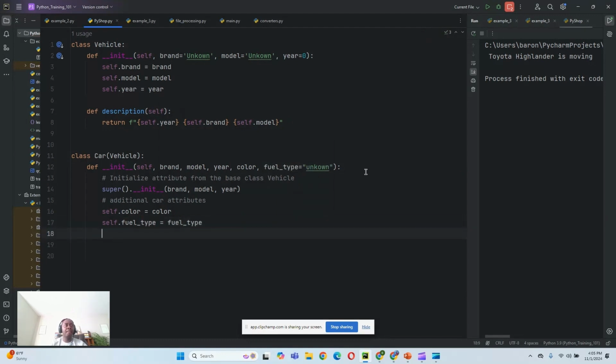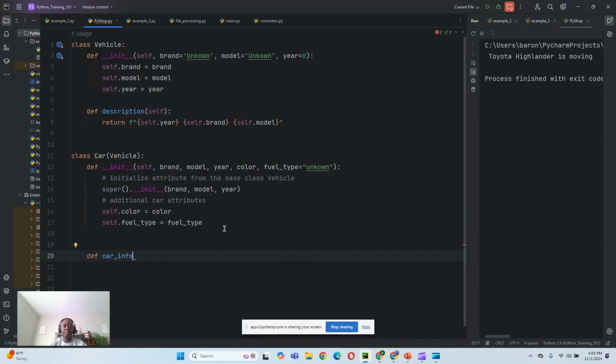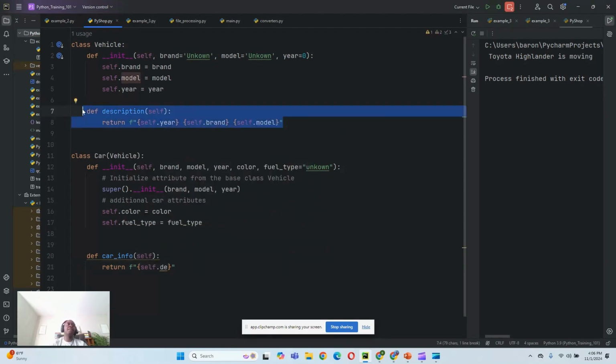All right, so we're going to create another method to describe this car. Okay, some space here. I would say car info. In this one, I just want to return the description and the attributes specific to this car. So I'm going to do this. We need description to take the attributes from the base class here. So I'll do description.